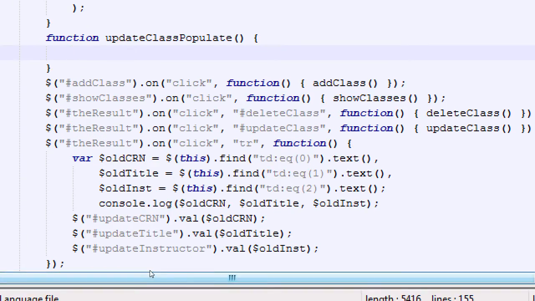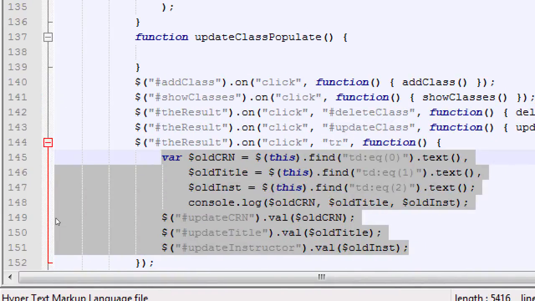And so the big trick here is simply all of these lines, we're going to move them out of the anonymous function into our main function. But be careful here. Don't select that curly brace that opens the anonymous function, and don't select the closing curly braces and parentheses. Just lines 145 to 151. Just the variable definitions and then the field population. Select them and just drag them up into the function.